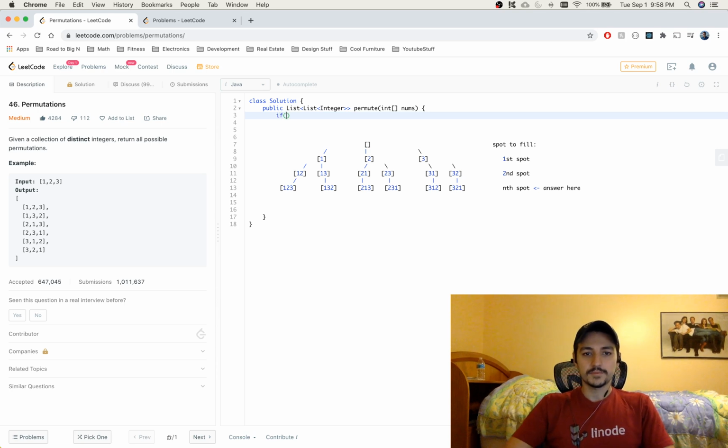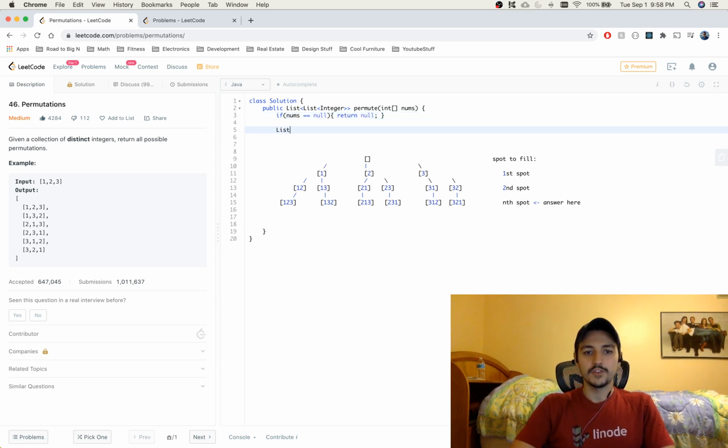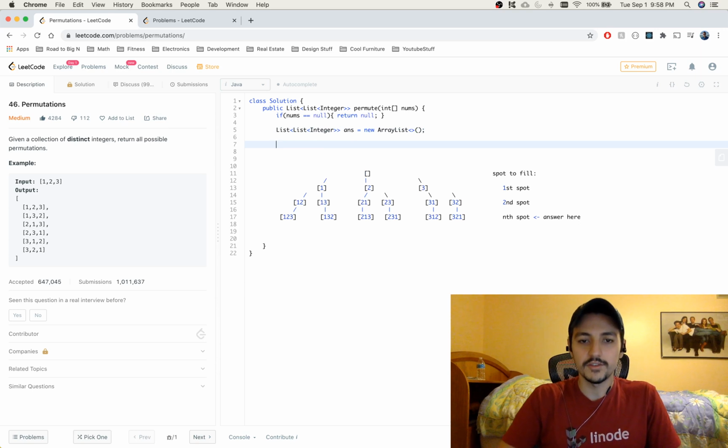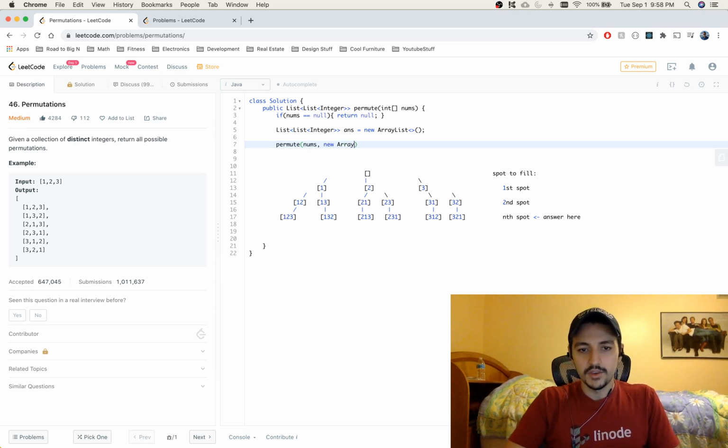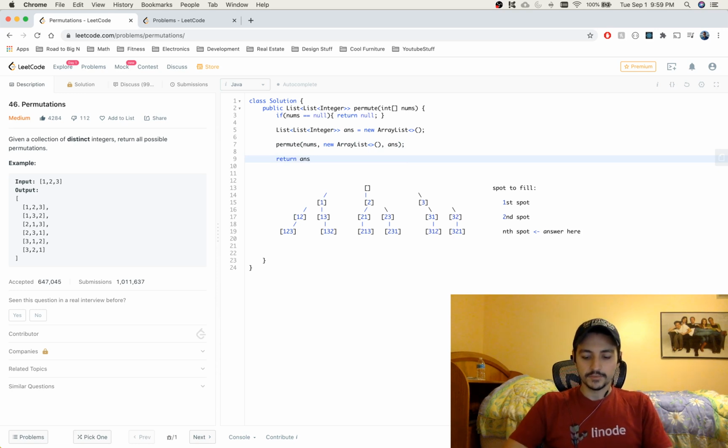So here, if our nums is equal to null, then just return null. We want to create our answer list, and we also want to call permute and give it the nums, the current array list that we're working with, and the answer, and then just return the answer. I'm just keeping this here for visual reference.